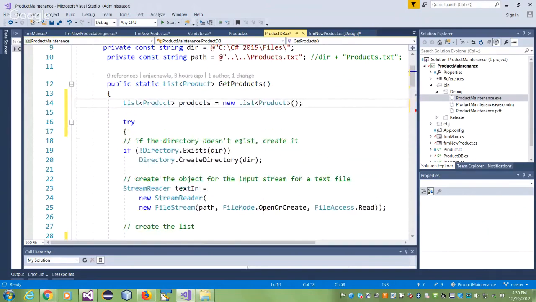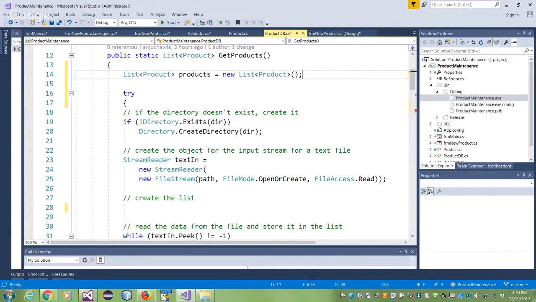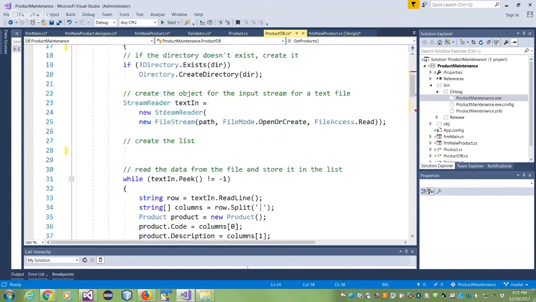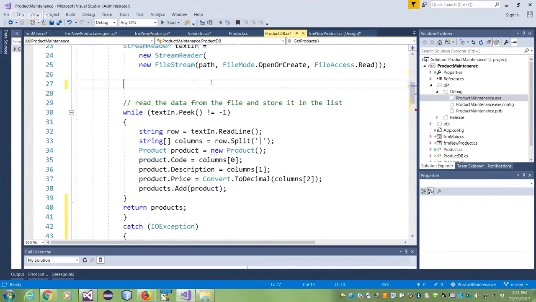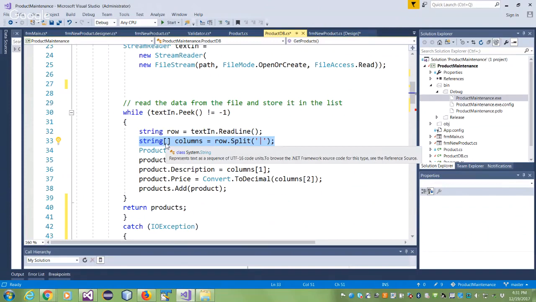There. Okay, so a list is created. This is just to show you how you check for directories. A text in file is created for reading. While there is data in the file, you pick up one line at a time, split it on the pipe character. When you split it on the pipe character, by default, an array of size 3 will be created.